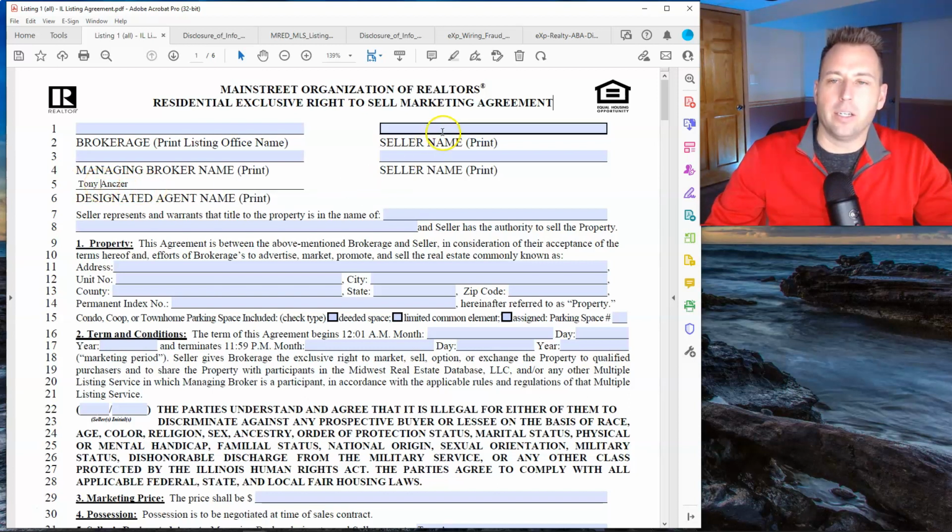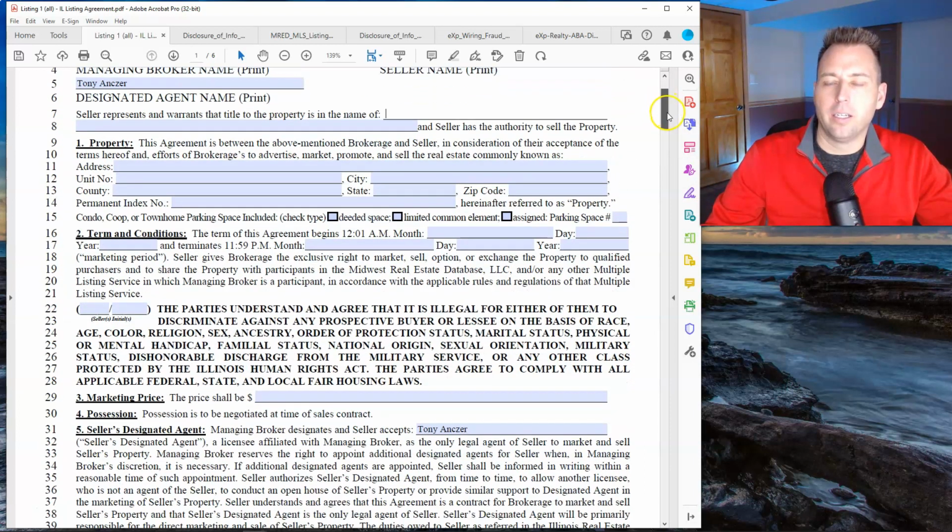Seller 1, seller 2, husband, wife, or if it's a company name or trust name, that would go in here. Item 7 here: seller represents and warrants that title of the property is in the name of. So it's just saying how the title of the property is held, because it could be in a different name.